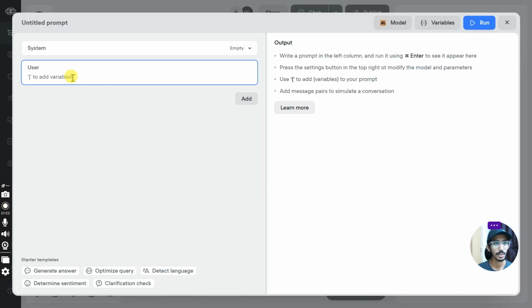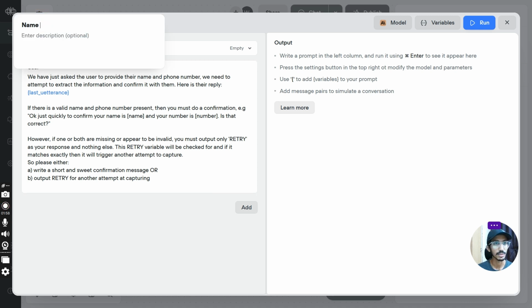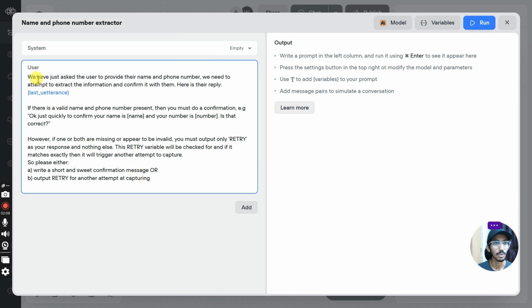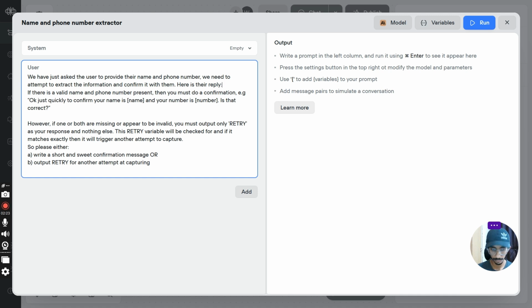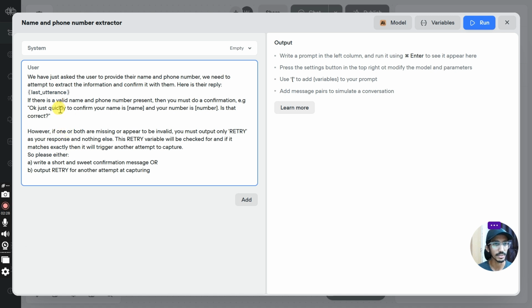As usual, I'm going to explain everything. Let me just set up the prompt first. Name and phone number extractor. Alright, so we have just asked the user to provide their name and phone number. We need to attempt to extract the information and confirm it with them. Here is their reply. The reply is, let's add that again, last utterance, because we saved our reply there.